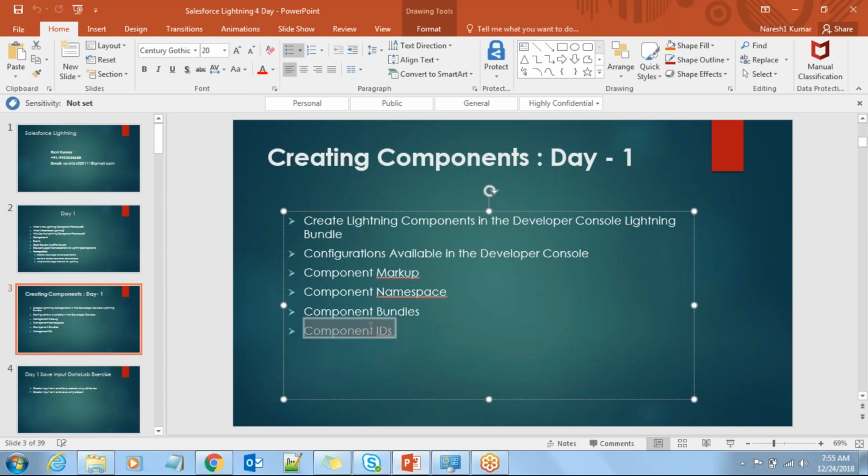Okay, another thing is component ID. So when we create the component, we create an ID as well. We can define a normal ID attribute, and we can define our own IDs as well. So when I will be creating the component, I will be using both.